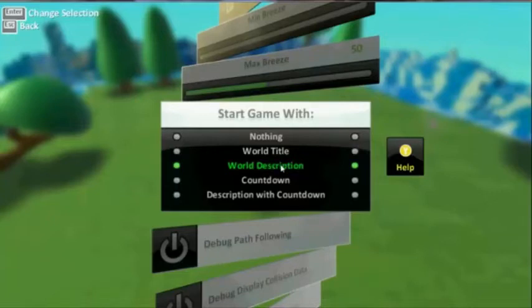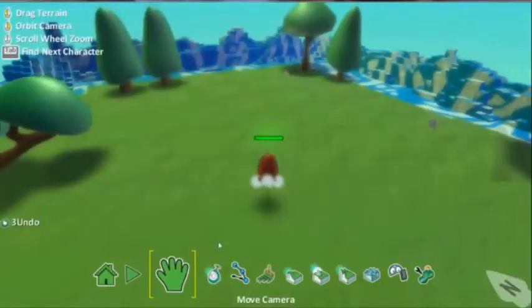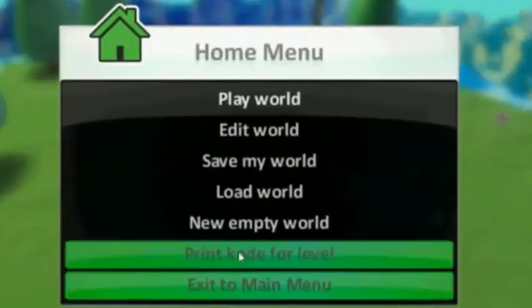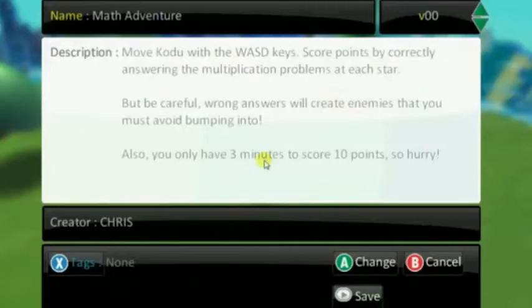To edit it, you have to go and actually save your game. So if I go back to the house, click on Save My World, at this point you can actually give your game a name and then fill in a description. And that's what's going to show up at the very beginning of the game when you play.